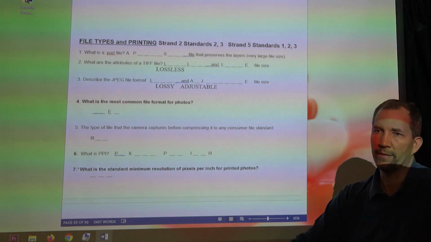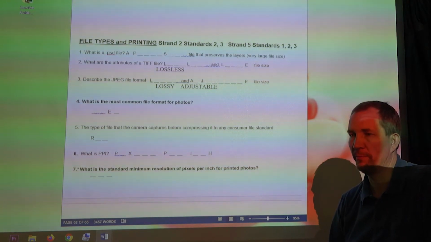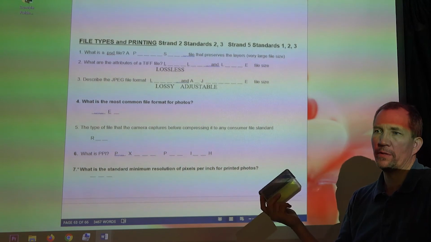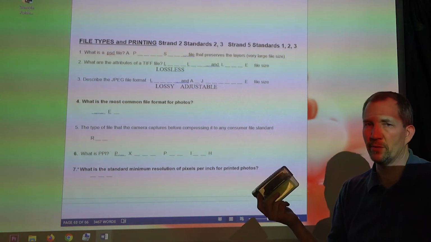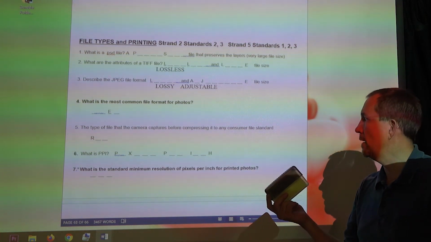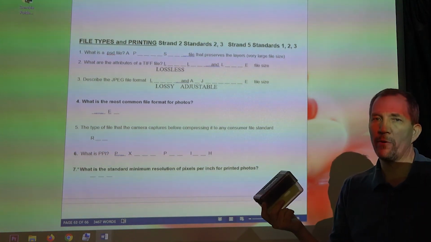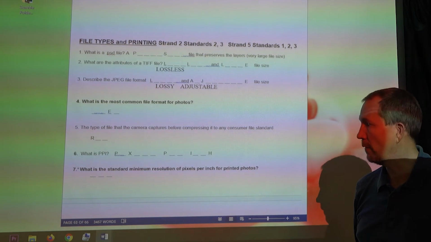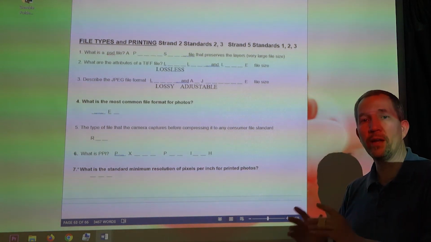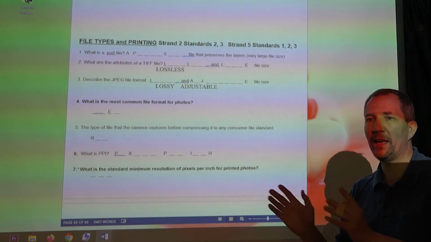I'll just pretend this is a camera. But when you shoot, your camera can shoot 7 to 10 megapixels. That's 10 million pixels. And the more pixels you have per inch, the better it looks. We already talked about that, right? But now we're saying you've shot that, but what are you going to output it as? What do you want to save that as?